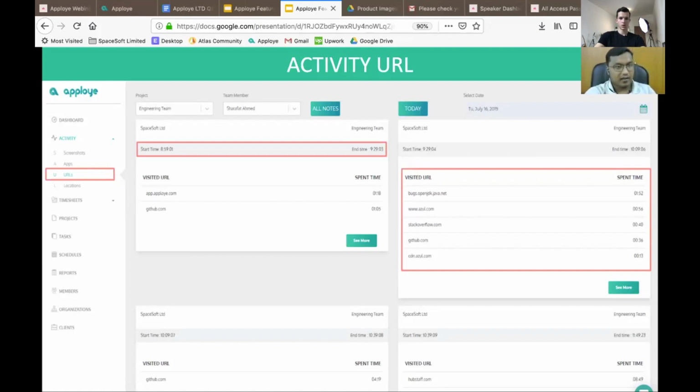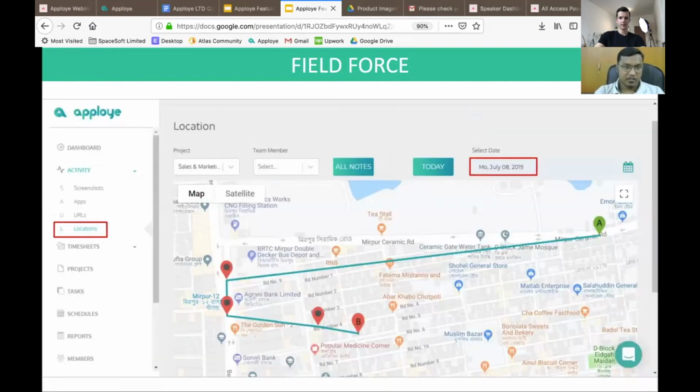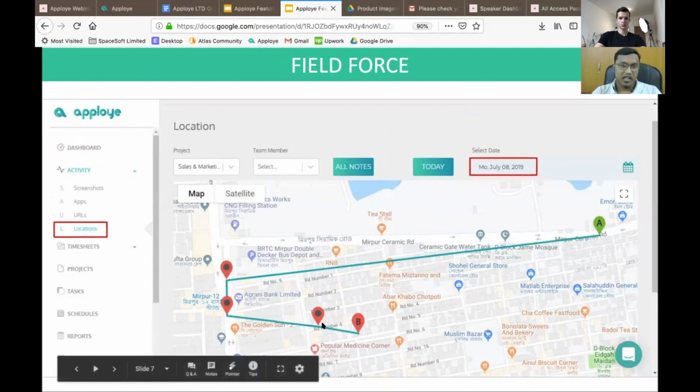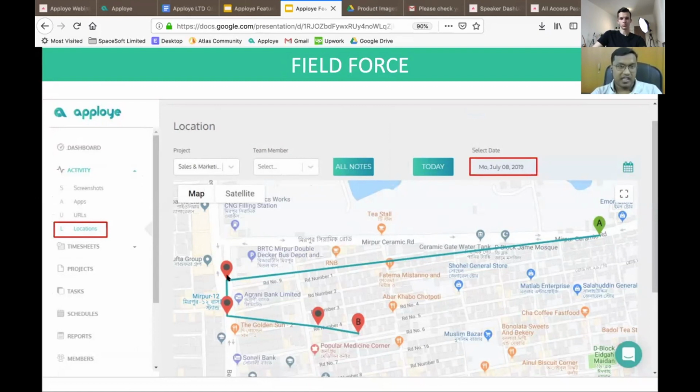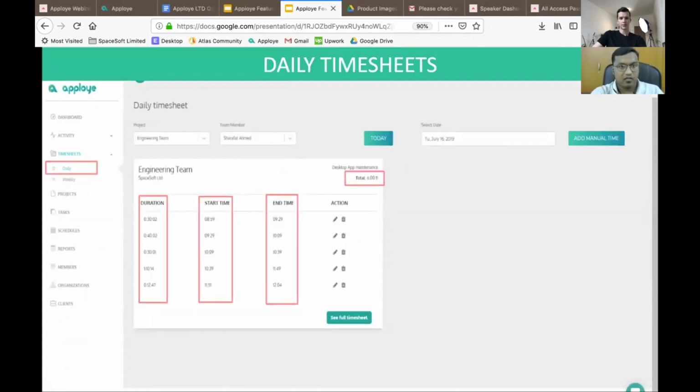Okay, this is the location feature. There is both a map and a satellite view, and if you have an outdoor employee who is working outside, this feature is really handy. You can see their starting point and their ending point, and if you click on each of these stations, you will be able to see where they have gone and which project they were working on while in that place. All right, so this is for field workers and people who are outside the office.